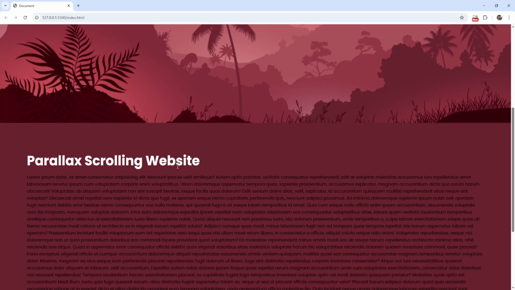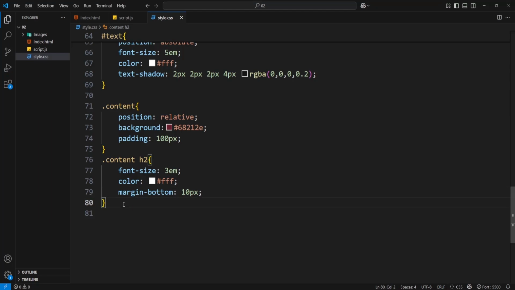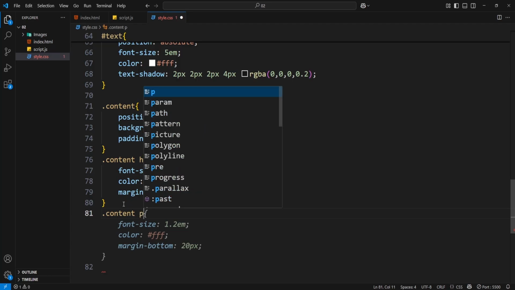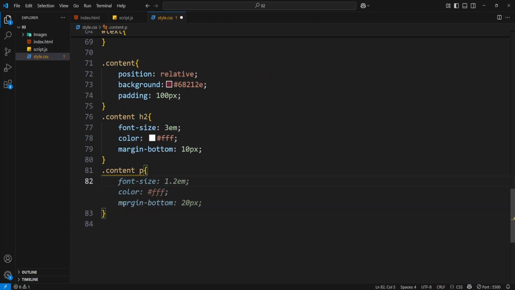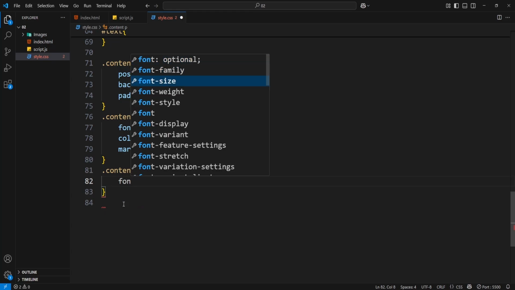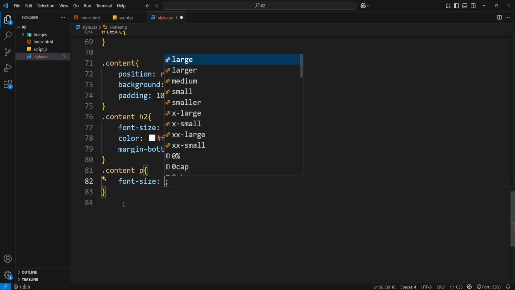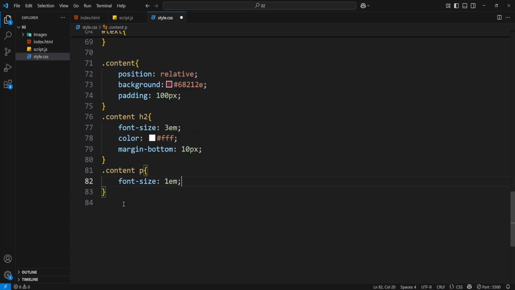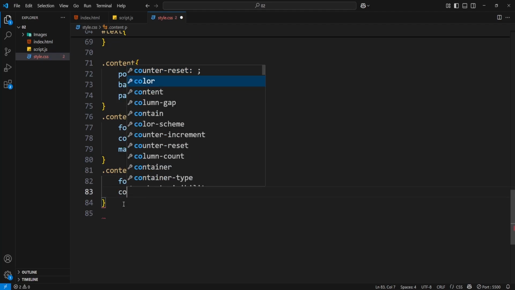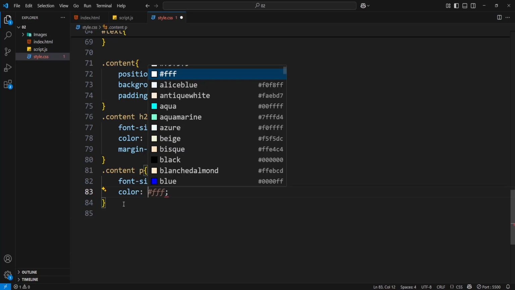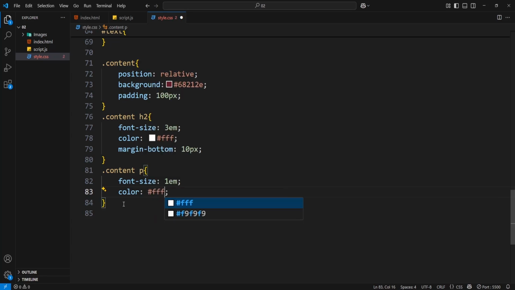After that, we need to style this content section. For that, again I'm going to jump into the CSS file, and this time I'm going to target the content. .content, and I want to target the paragraph. Then inside the curly braces, first I'm going to define the font size. Font size, I'm going to use 1em. After that, I'm going to define the color of the text. Color, here I'm going to set it white, #FFF.